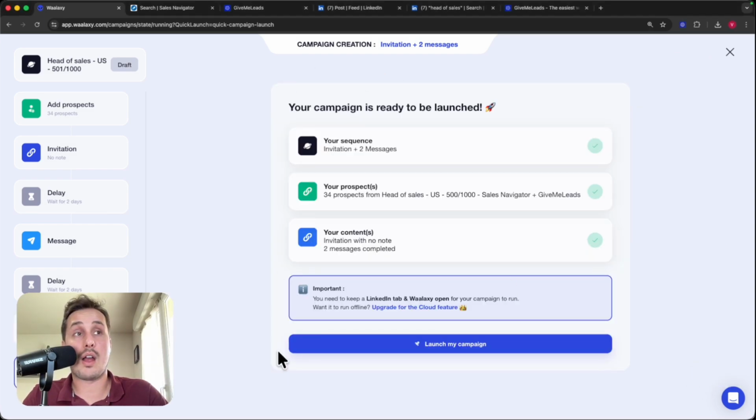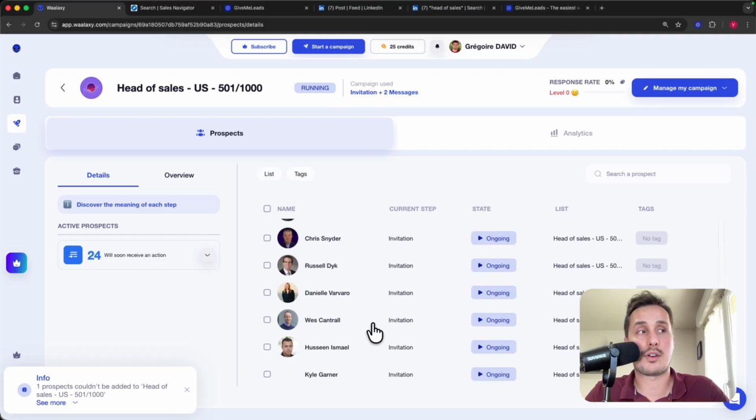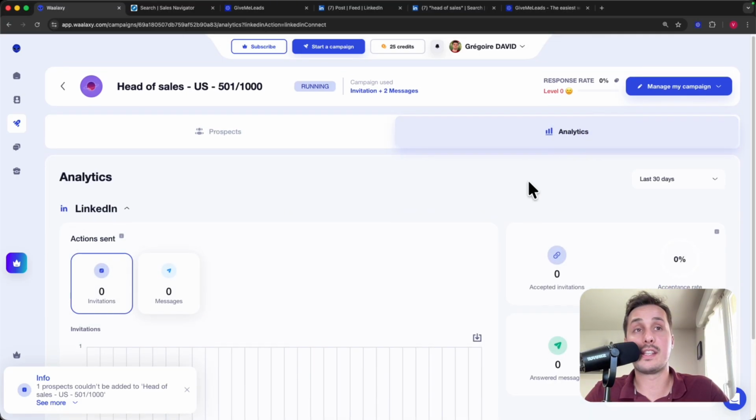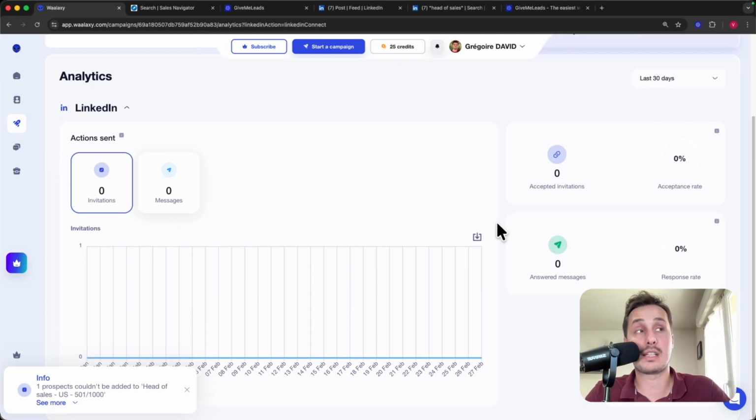And now here you have a recap. So I've just launched my campaign. So you see here, it's running. Here you have the list of our prospects. And here you have your analytics. So on this page, you will see the number of connection requests sent, number of messages sent, and of course, your reply rate. So I strongly recommend you to track this page to improve your outreach campaign.